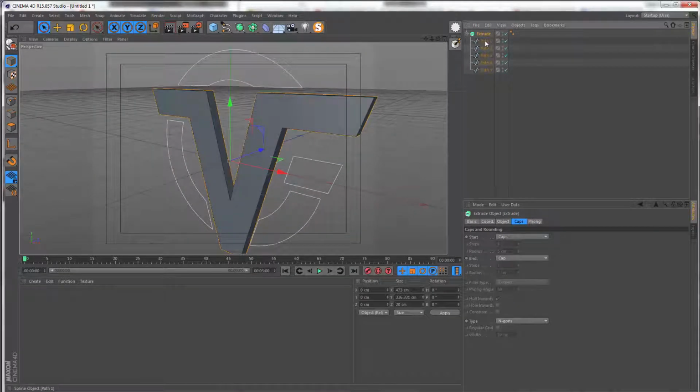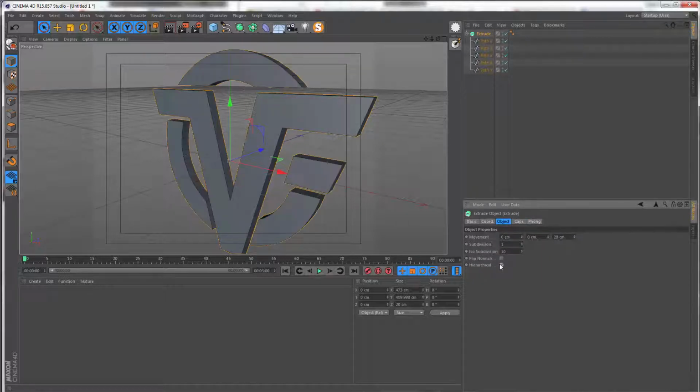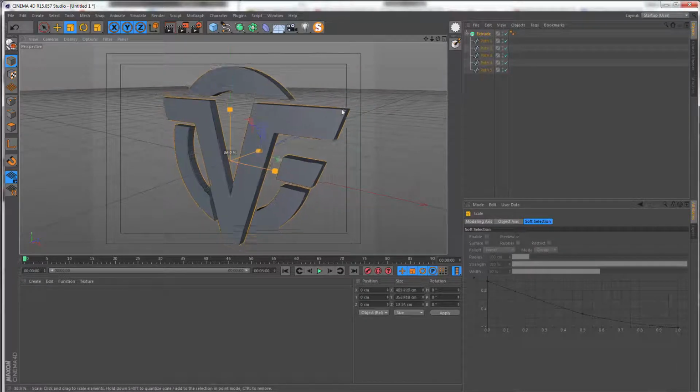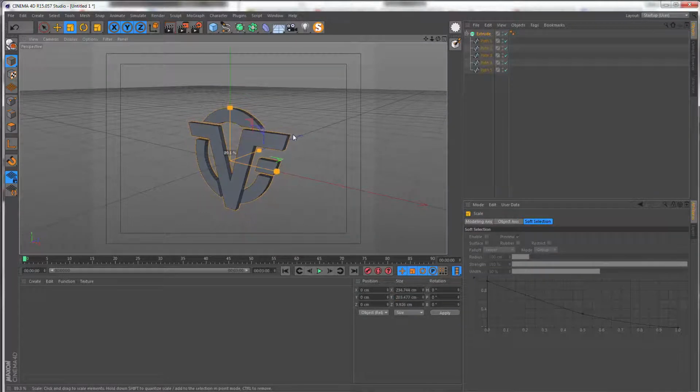If you go to the extrude object, you want to go to the object tab and make sure that hierarchical is ticked. And one thing I like to always do at this stage is to press T just to bring up the scaling tool, and just make this smaller until the height, which is the Y size over here, is something closer to 200.